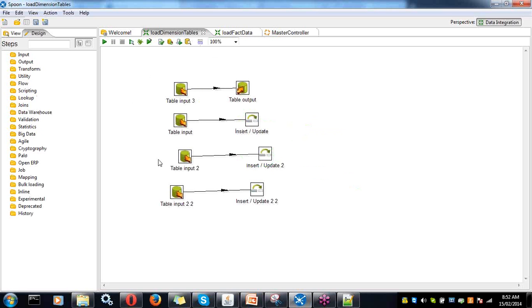Then these are the transformations which will be run by the job. If I have hundreds of transformations, I'm not going to run them one by one. I will create just a job for it, and in that job I will call all my 100 transformations, which will be executed.